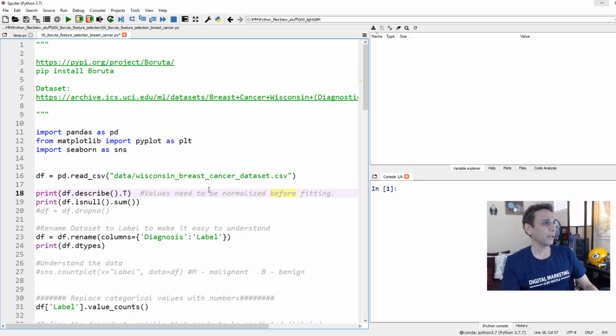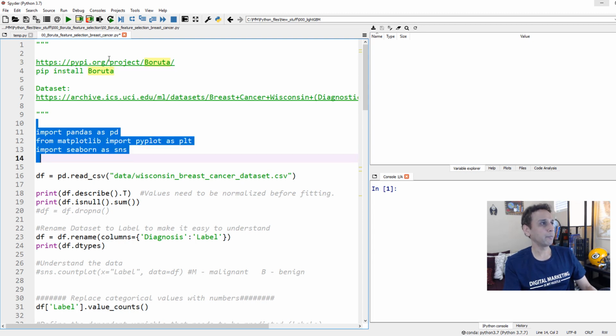So, okay, let's start by talking about the Boruta library. You just need to install this, pip install Boruta. I think there is another variation. It doesn't matter what you use, but this is the one I'm going to use. Boruta with uppercase B, O-U-R-U-T-A, okay? Pip install this. And now let's go ahead and import our libraries.